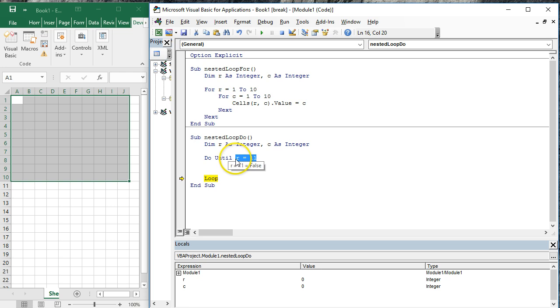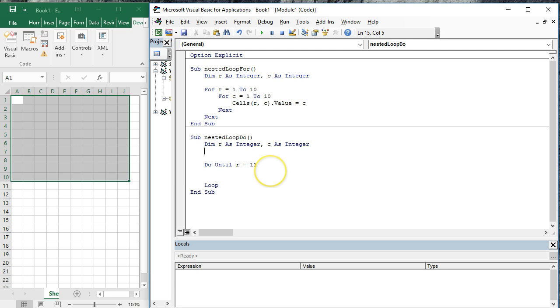This is just saying, is this true? Does r equal 11? And it's returning false because no, it doesn't. Whereas up here, I'm actually assigning a value to r and to c. So in the do loop example, before I ever go into the loop, I need to do two things. First, I need to give r a value. So right here I'm going to say before the loop that r equals 1.